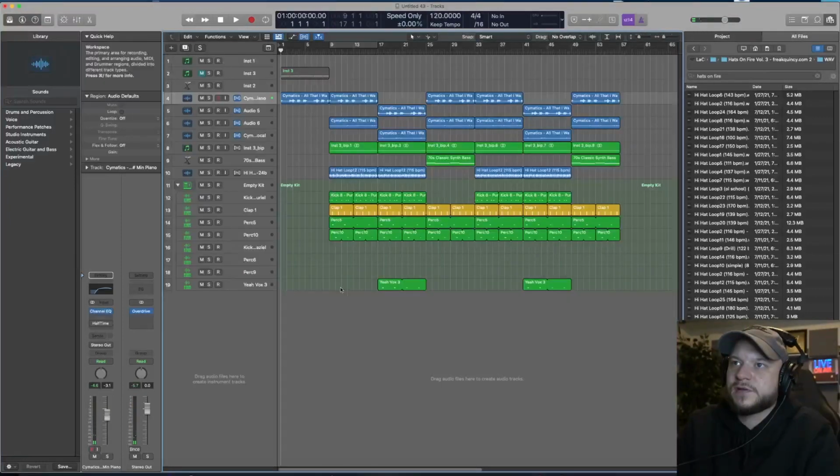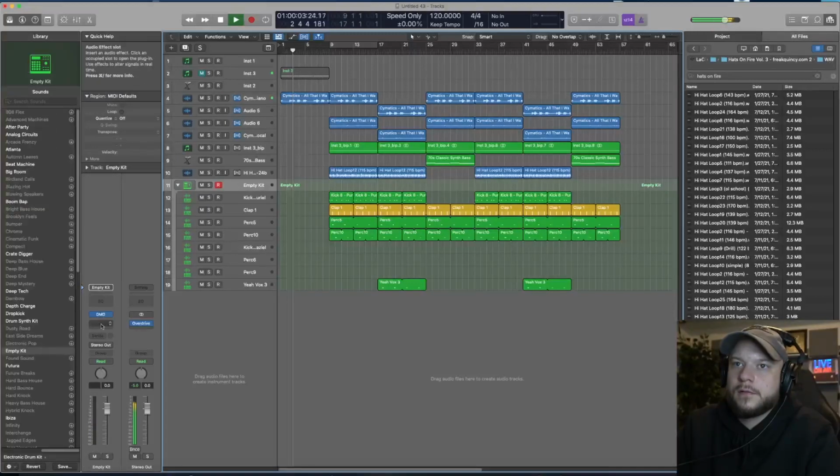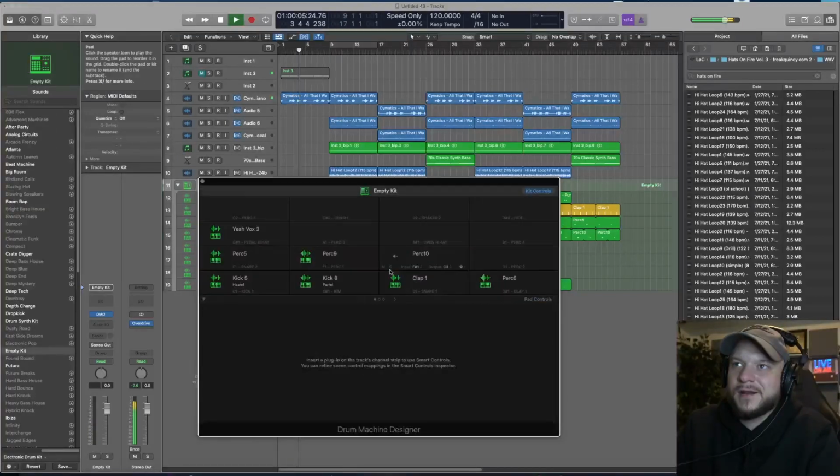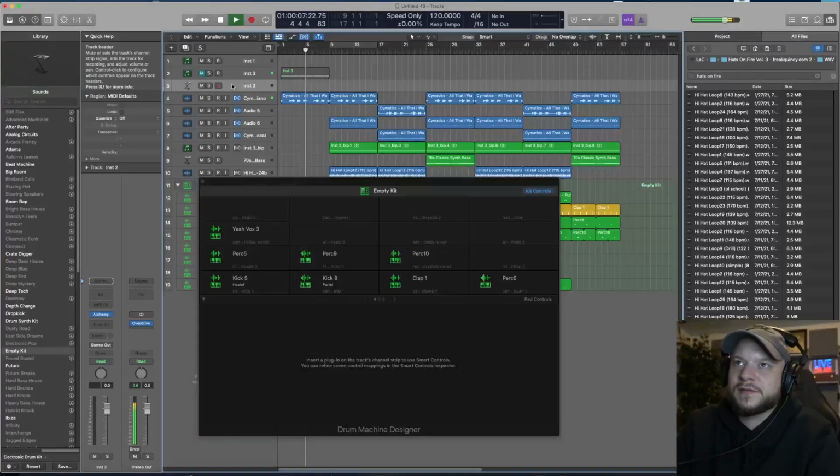So for the intro, I'm just going to have the piano play. Now for the verses, I definitely need an 808, so let's go searching for an 808 that's going to match this.